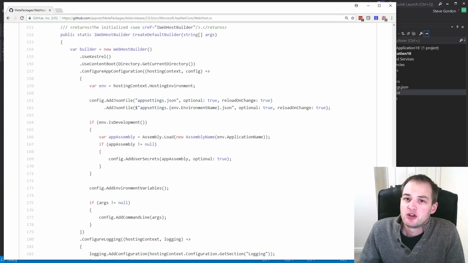And then finally, it's going to look and see if any command line arguments were passed in when the application started up. It will look to see if any of those match settings and override with those. Let's scroll down a little here.